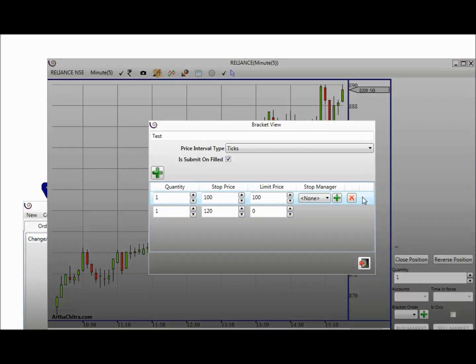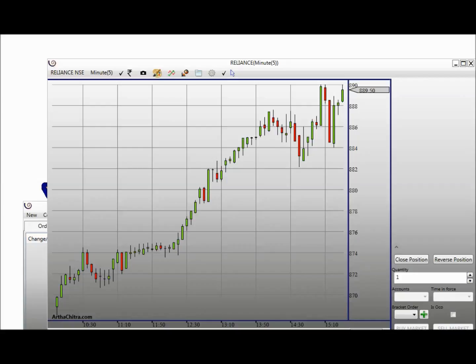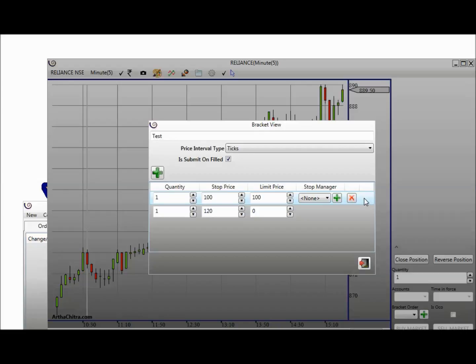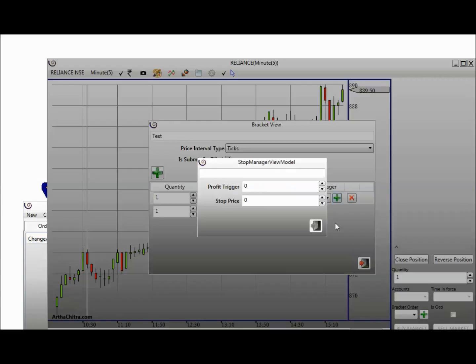Okay, I can also choose to define a stop manager. What the stop manager essentially does is it moves the stop to, let's say, break even when a desired profit target is achieved. So I will just go ahead and define a stop manager. I will click on the add button. This will open up the stop manager view. I will give an appropriate name, let's say test.